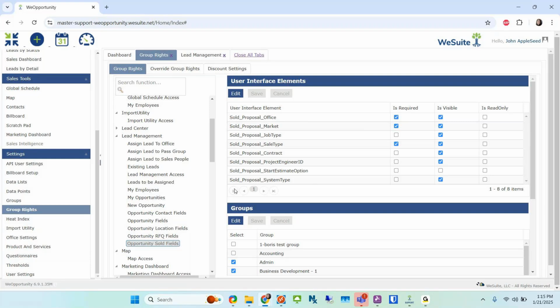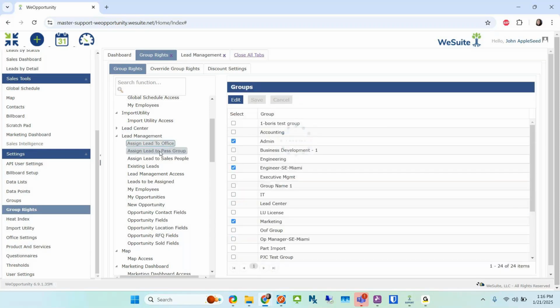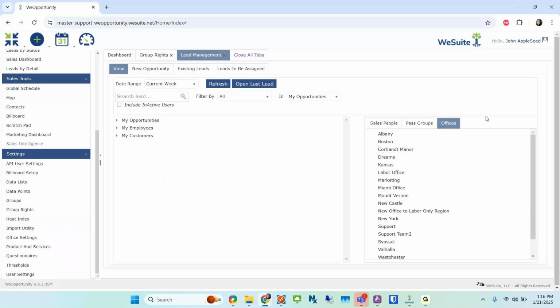Next thing here is in lead management. I'm kind of going up this list here. So you have the ability to assign leads by office, to past groups, and to individual salespeople. These three tabs, even though you guys didn't hear me earlier, would be shown here in your lead management on the right hand panel here. Okay.